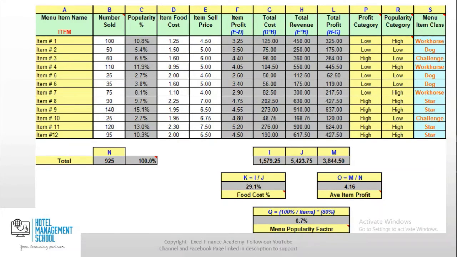And then you will consider the categories in column numbers P and R, profit category and popularity category. So we will say high and low based on the profitability factor and the popularity index. Okay. Then we will come to the final class. So the one is, we are saying low profit and high popularity. The name you can decide at any name. You can call them workhorse, dog, challenger, or star. This is up to your own personal preference.